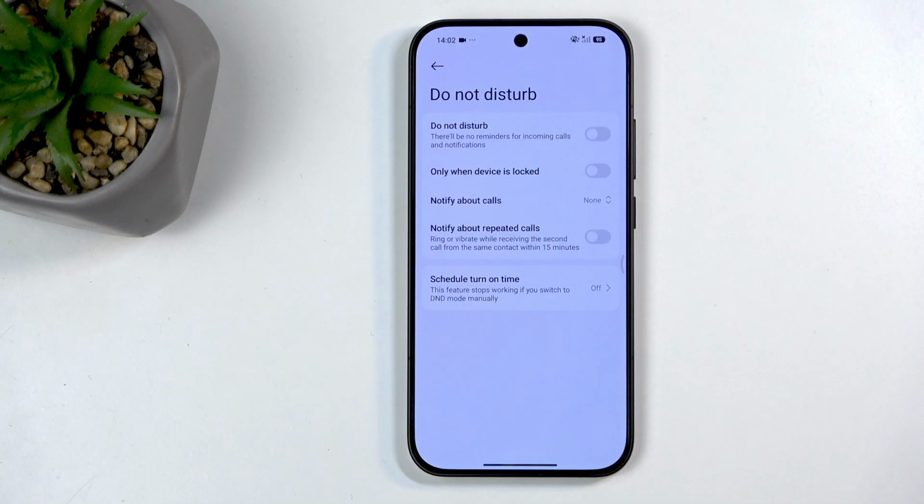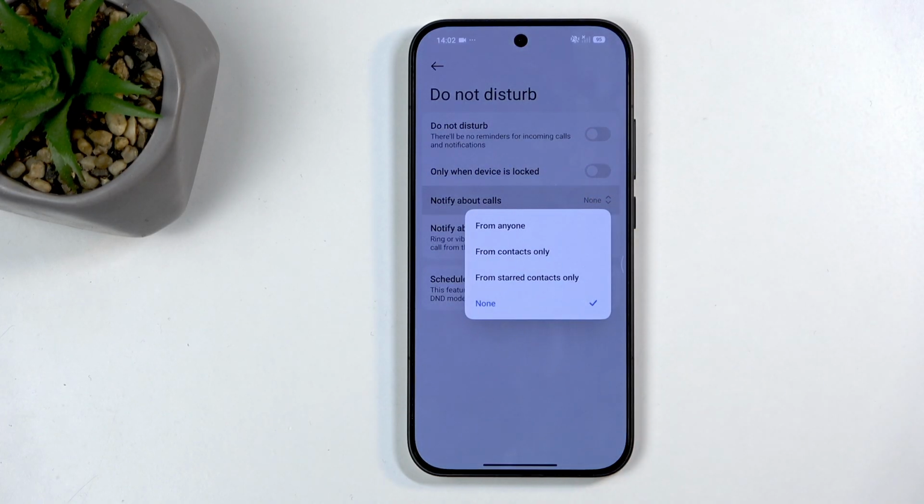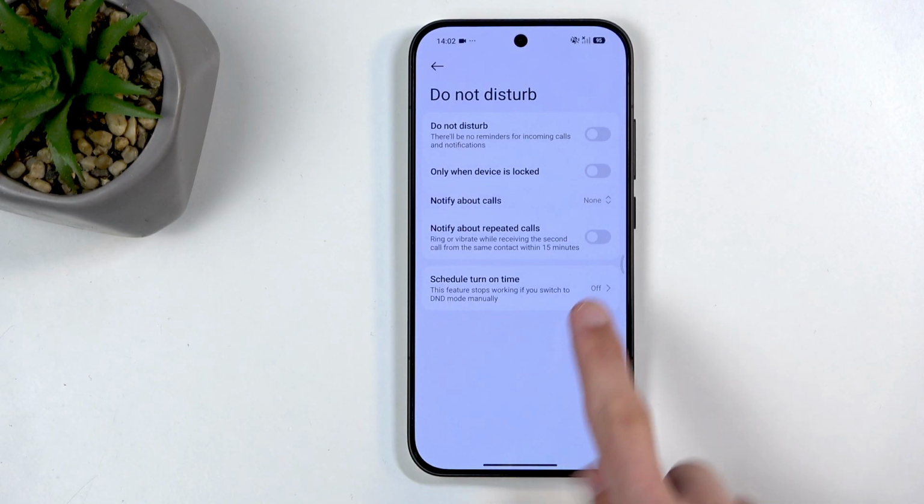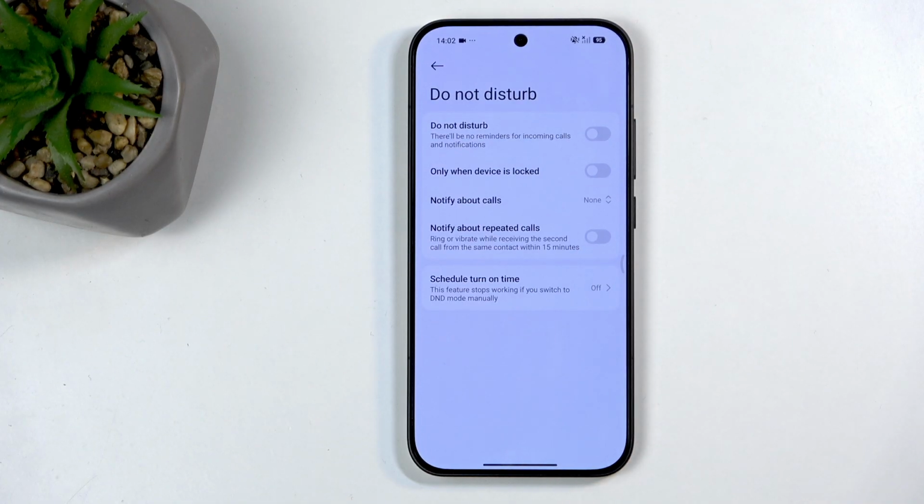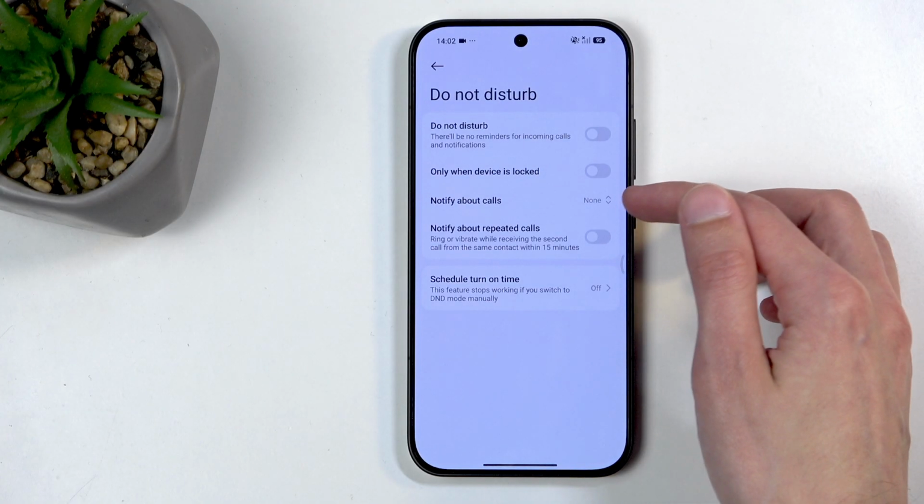Important options in here will be things like notify about calls, so you can change who can call you while the mode is enabled, and you have options between anyone, contacts, favorites, or no one. And there's an additional option below that, notify about repeated callers, meaning that if someone calls you twice within a 15-minute period, you will know about it. And this option basically bypasses whatever you have selected above.